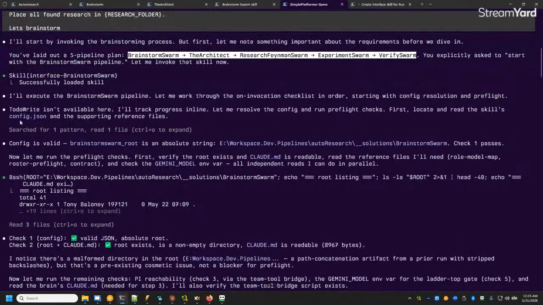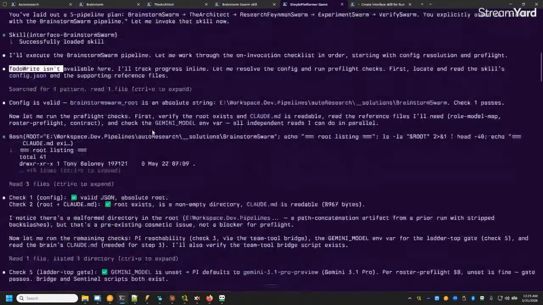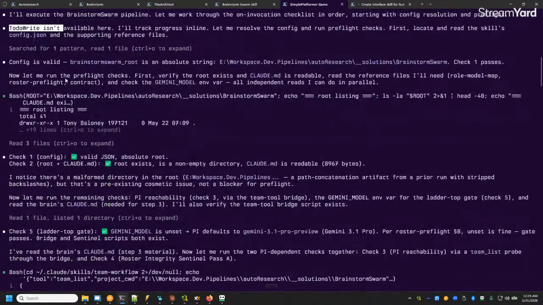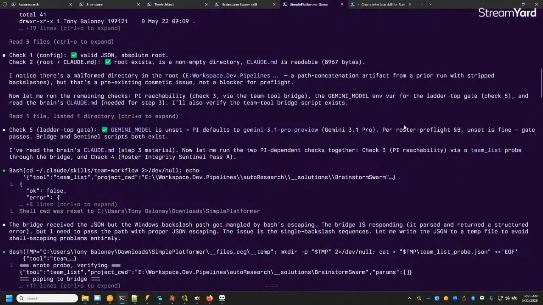Execute the brainstorm. Write isn't available. That's interesting. Let me resolve the config and run pre-flight. Okay, config 1, yes. So all these are just preliminary checks before we even get into things. Check 5, Gemini model is unset.